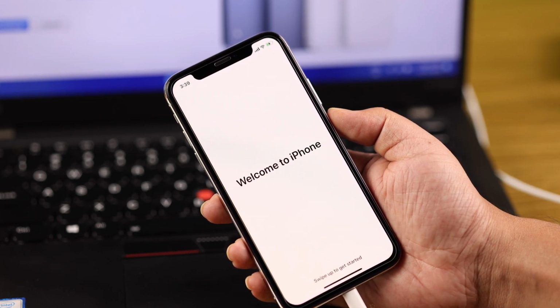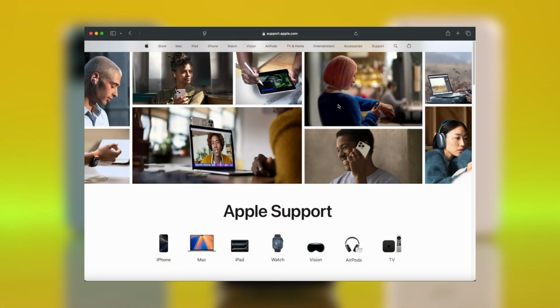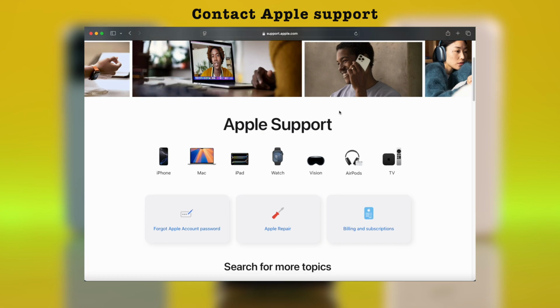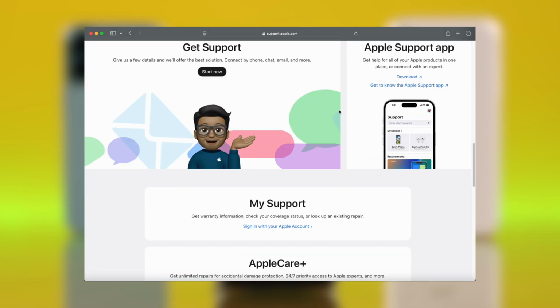But if iTunes couldn't recognize your iPhone 10 whatsoever, without wasting any more time, immediately contact Apple support and look for a more suitable solution and see if it's a hardware issue or not.